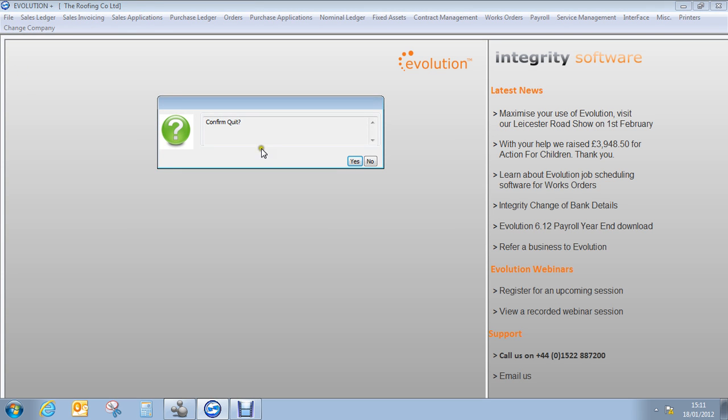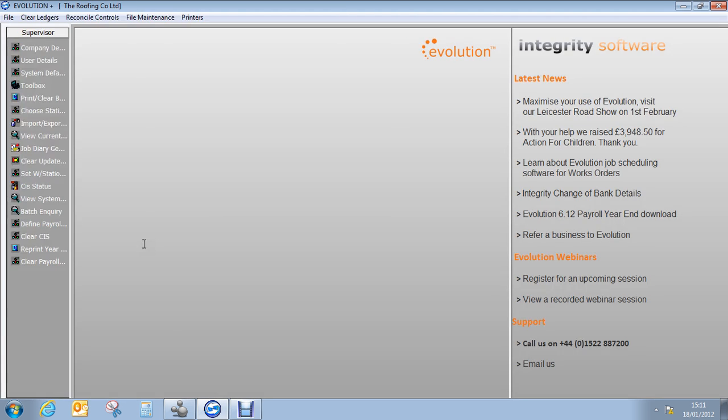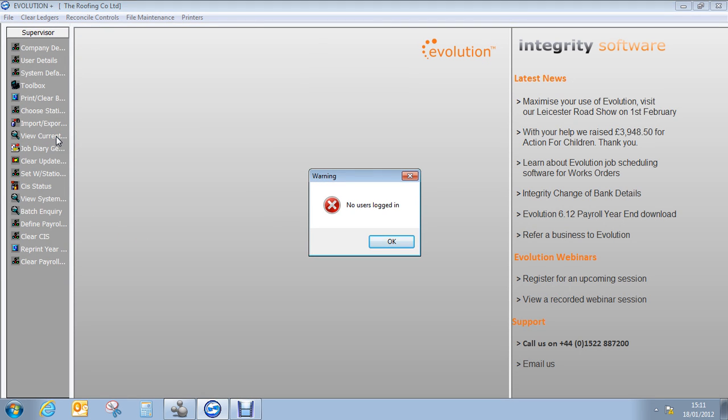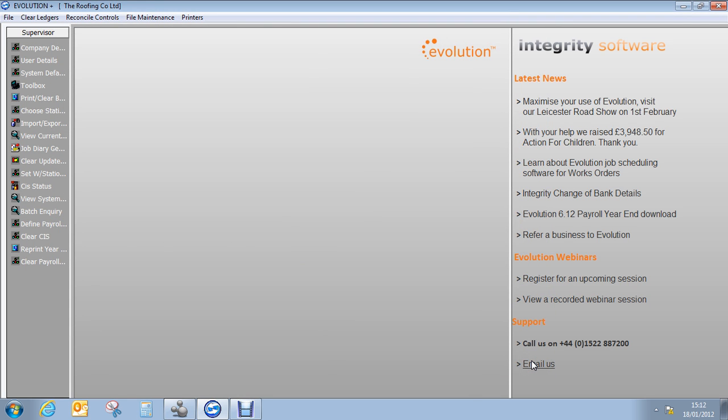Once the adjustment journals are in, and you've done your reporting, and you're happy that you've pulled off enough reports, all you then need to do is log into the supervisor option. Okay, once you're in supervisor, what I suggest you do is check to make sure that there are no users currently logged into Evolution. That is the exact message that you're going to want to see, no users logged in. If anybody is logged into Evolution, ask them to come out before you start this process. You don't want anybody logged into Evolution when you are going through the financial year end routine.